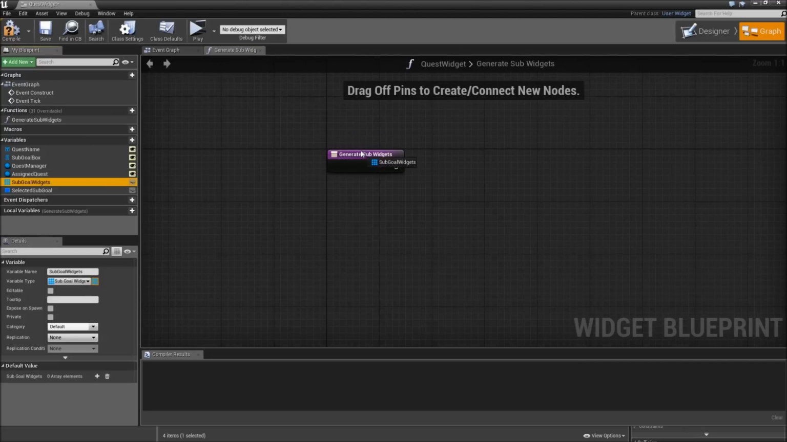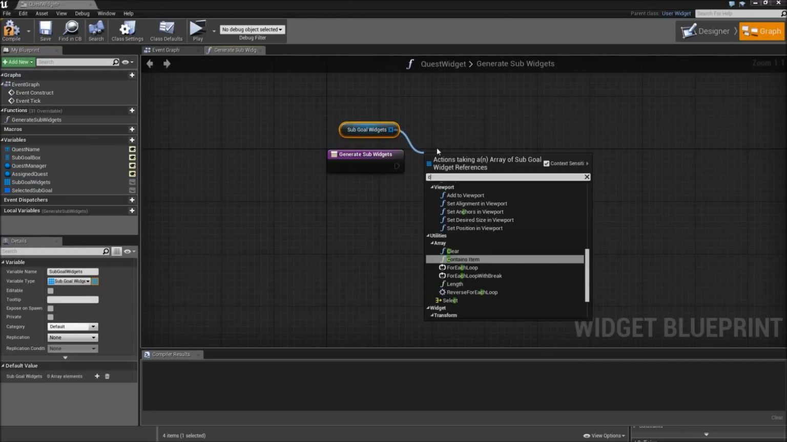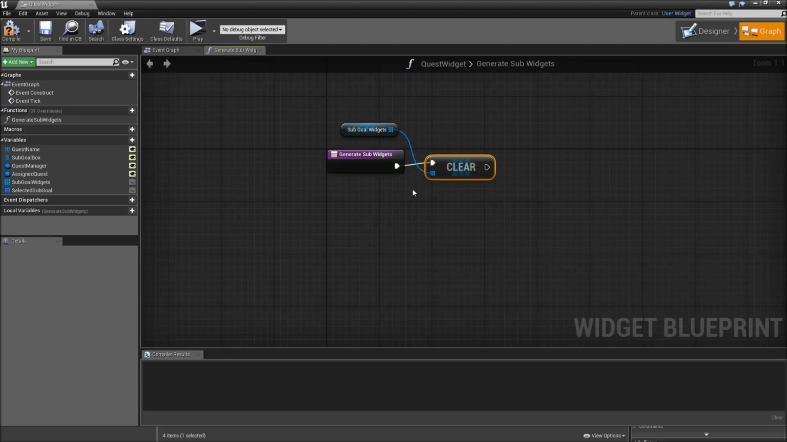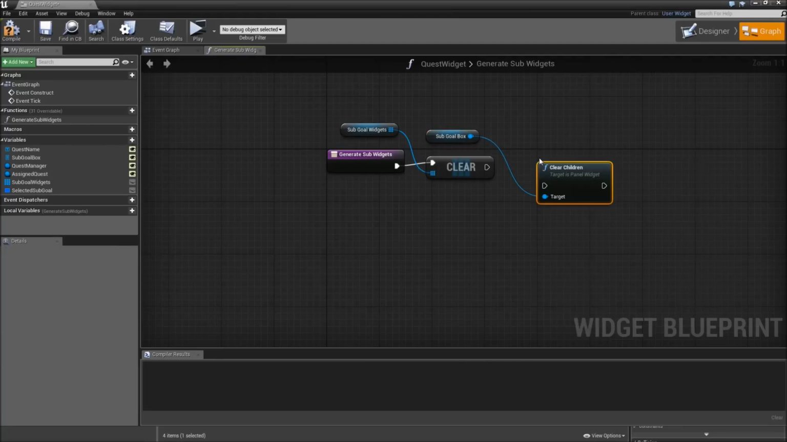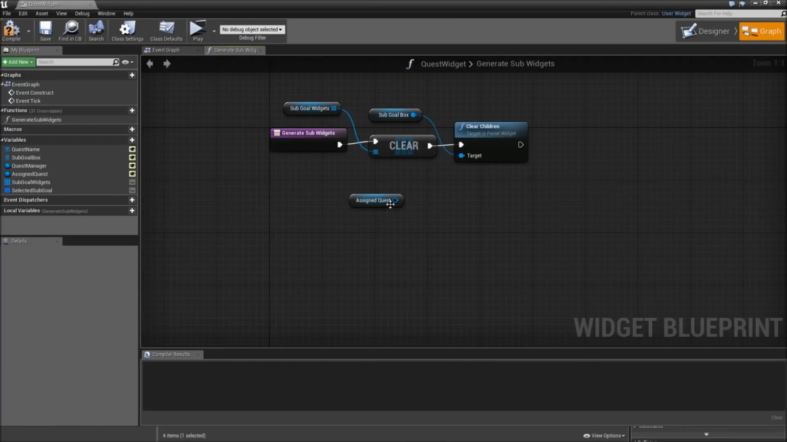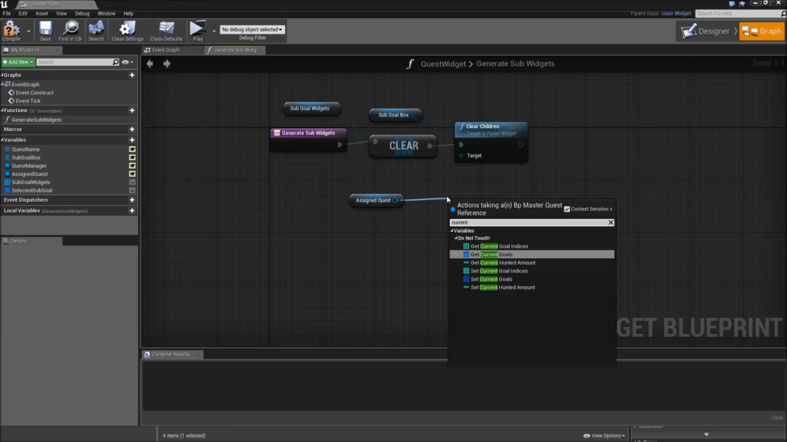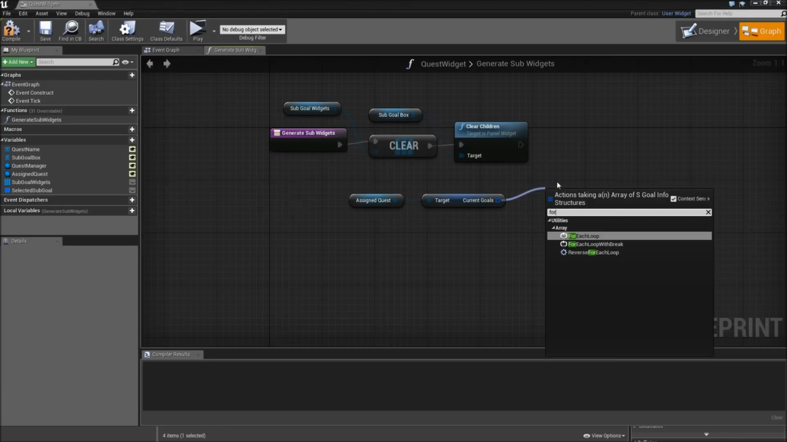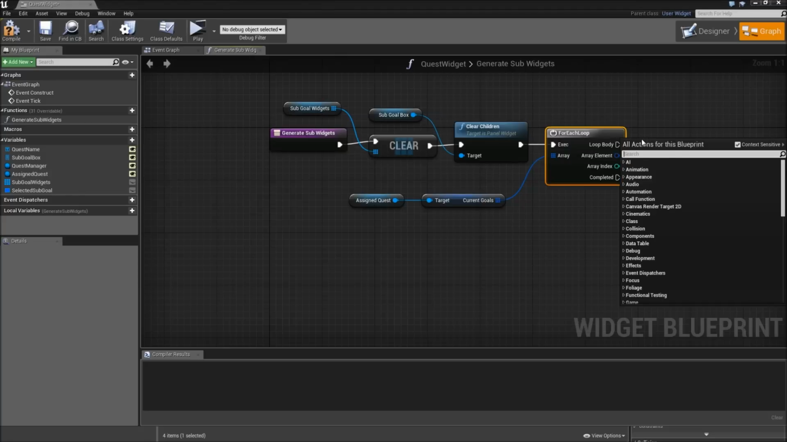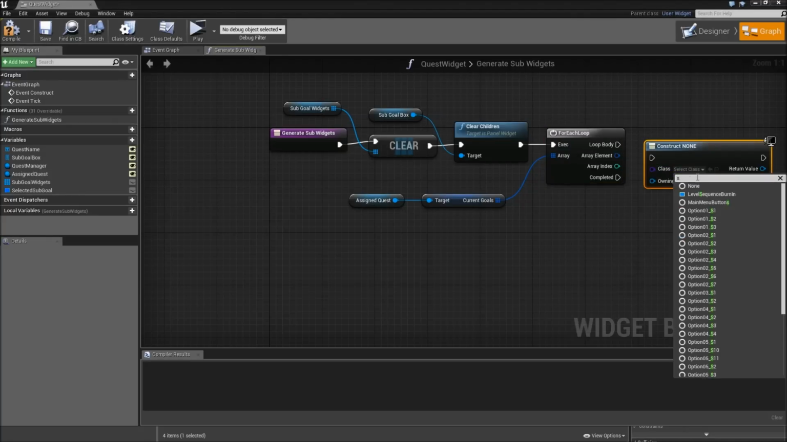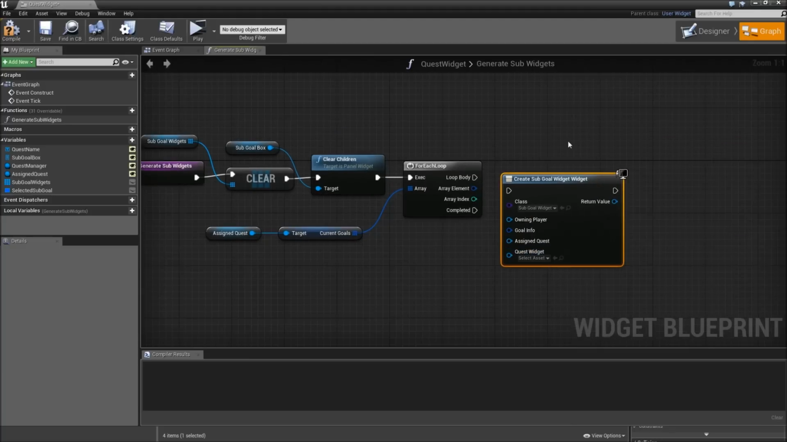What that will do is first clear our subgoal widgets array. Afterwards, drag in our subgoal box and clear that. Then let's get our assigned quest and off of that get the current goals. Now we will launch a for each loop, and for all of our current goals we will create a widget of the class SubGoalWidget.